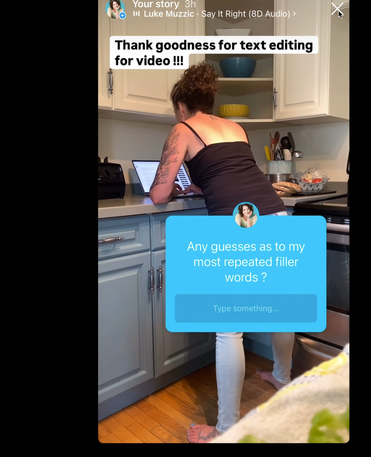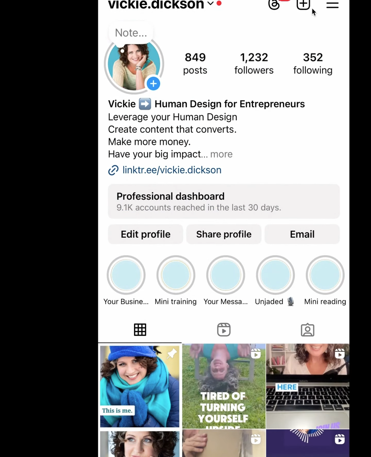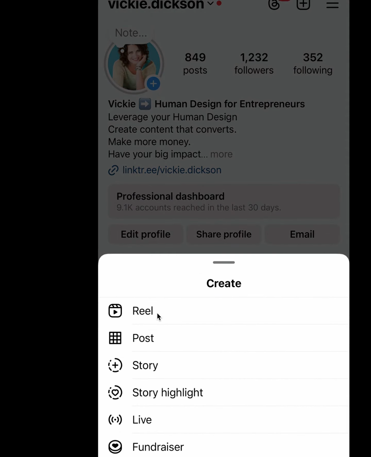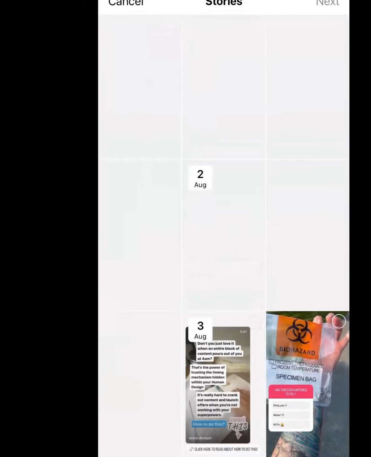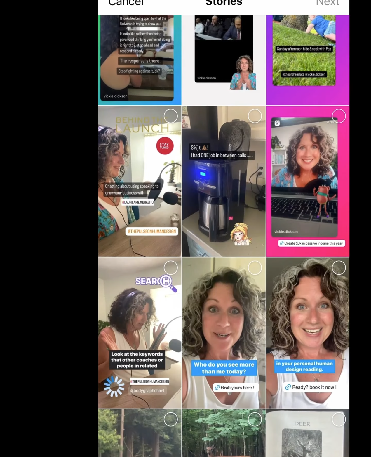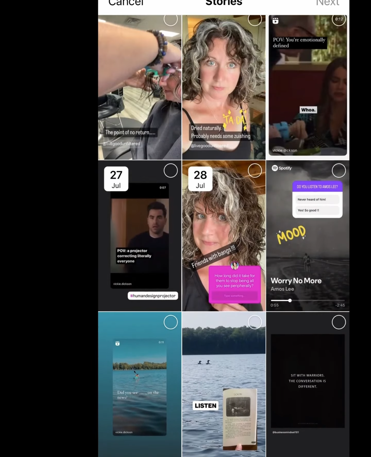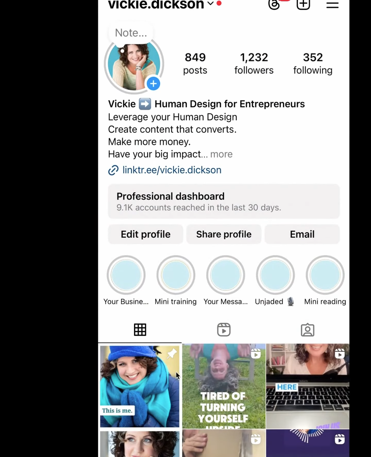And then there's another new and fancy way, where when you click on the plus sign, you see where it says Reel, Post, Story, Story Highlight. If you click on Story Highlight, you can go back through. I'm not sure how far back it goes. I didn't check. But you can go back through all of your stories and pull anything that you want for any of your highlights. That could be a really good way to do it. You can actually pull things from your archive of stories, which is kind of cool. So that's all you need to know for setting up your highlights.